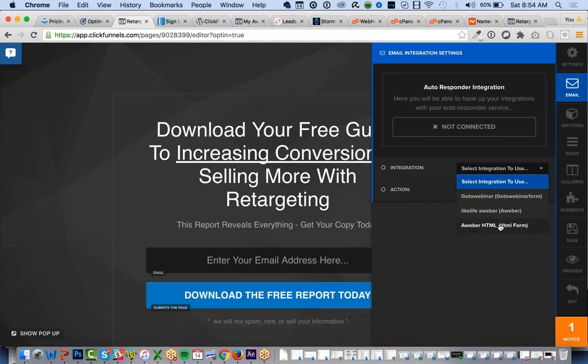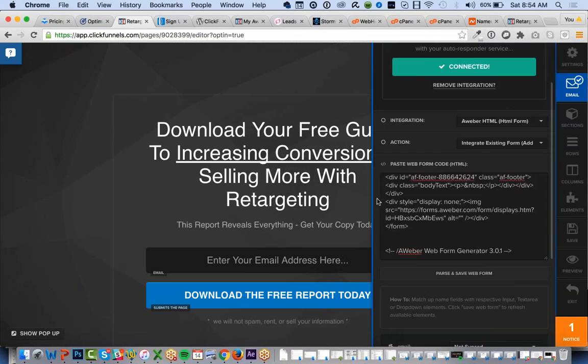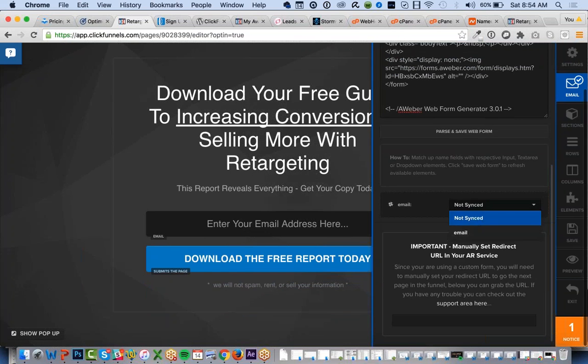So we go here, we click on HTML form, we click on integrate an HTML form, we click on HTML and save. It says it's connected. We sync in our email address. It says, since you're using a custom form, you'll need to manually set your redirect URL. Next page below, you can grab a URL if you have any trouble.